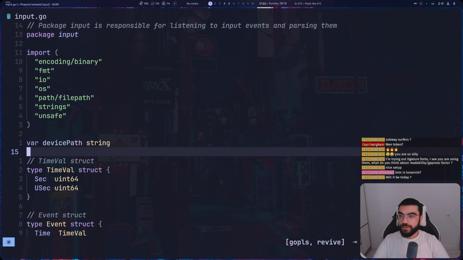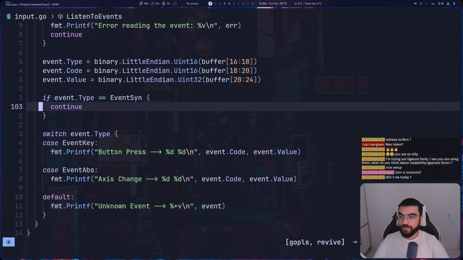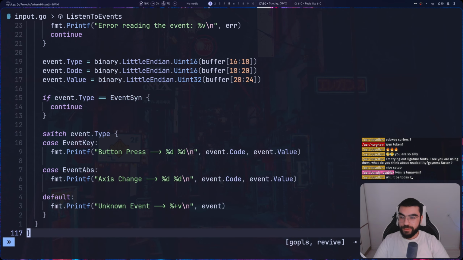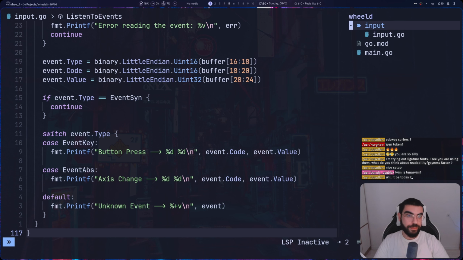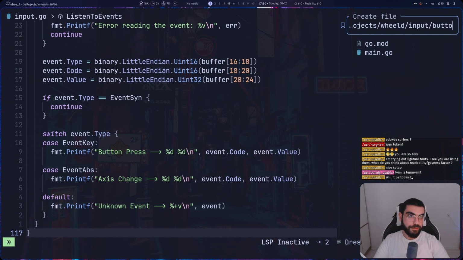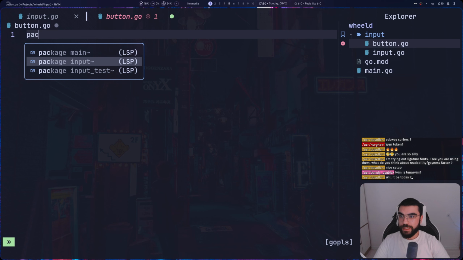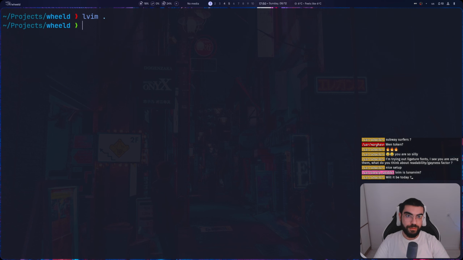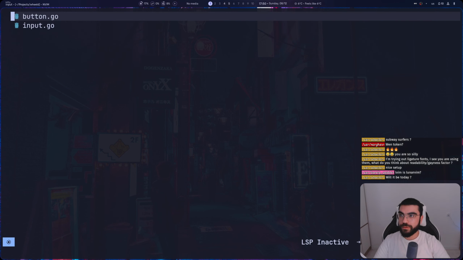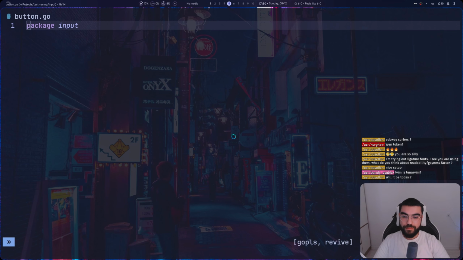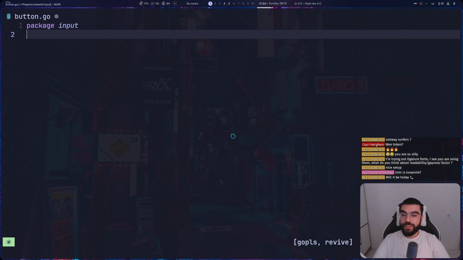Now what I want to do is let's actually create separate files for button press changes and axis changes. So I'm gonna add a new file called button.go, package input. Let's open it again. Okay.